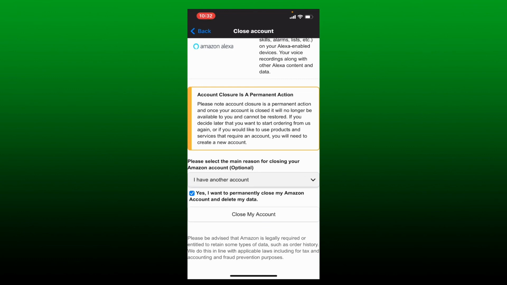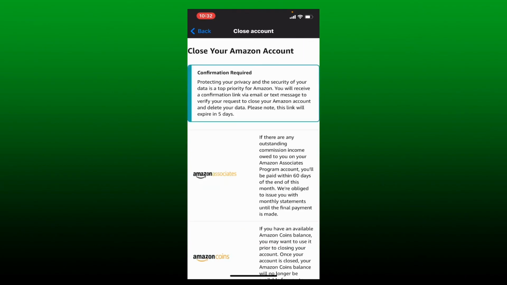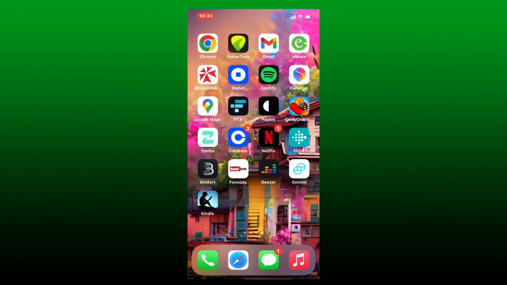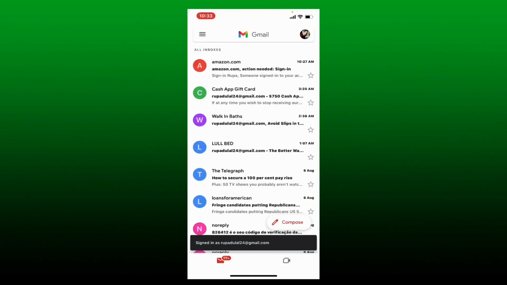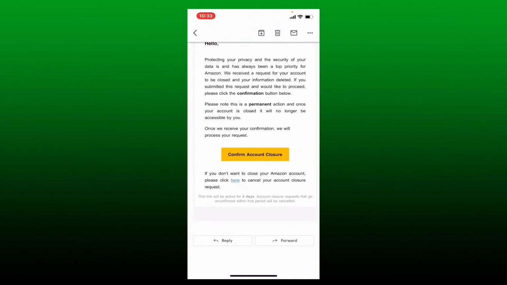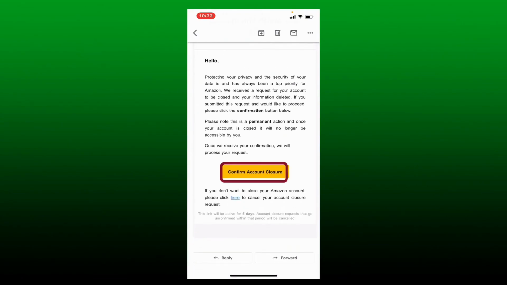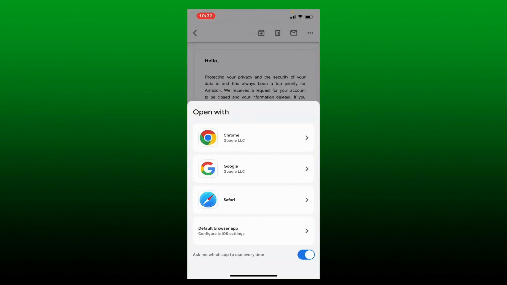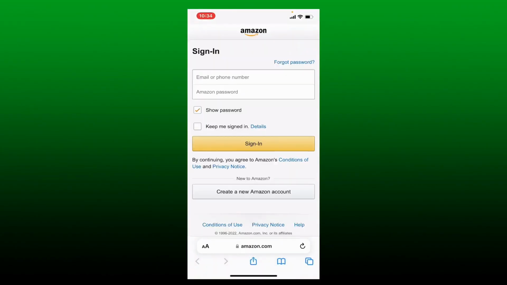After you are done, tap Close My Account at the bottom and you'll need to now go ahead and check your confirmation link sent from Amazon. Simply open up your inbox and make sure to open up the same email that is associated with your Amazon account. You'll be able to receive an email from Amazon, click it open, and now confirm your account closure by tapping on Confirm Account Closure in yellow. Open up with a web browser, and that way you'll be able to delete your Amazon Kindle account.